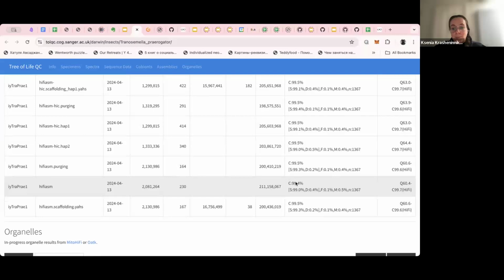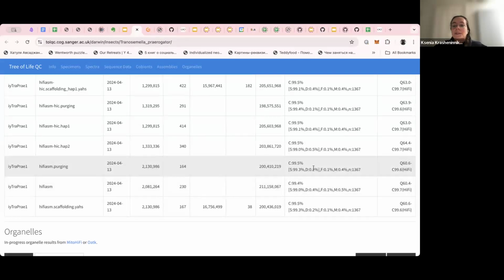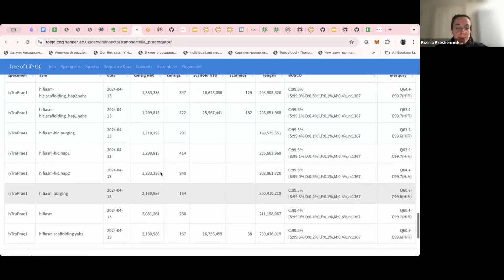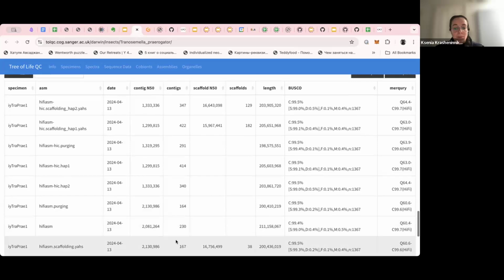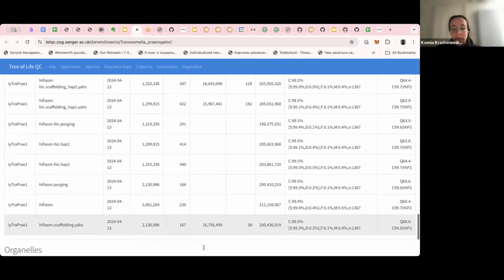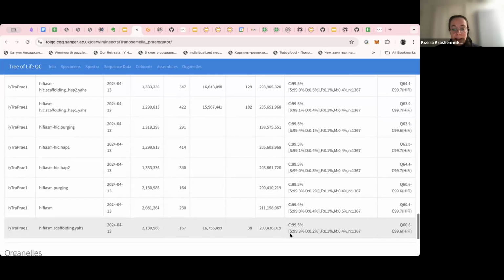So you can tell that the BUSCO score is good right away and without much duplication, but it was further removed after purging. And about scaffolding, this is the number of contigs, this is the number of scaffolds, and scaffold N50 versus contig N50. You can tell that scaffolding really worked because we see that some contigs were joined and N50 increased, while the total length remains the same.